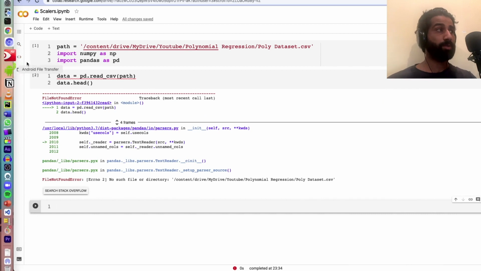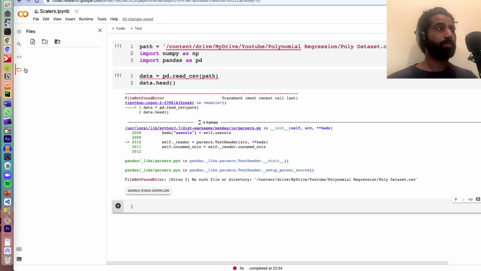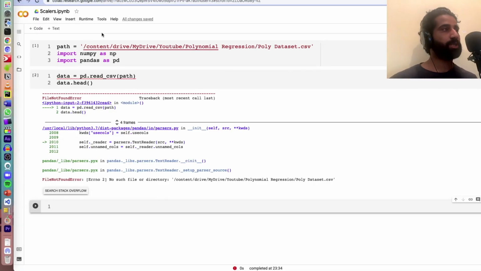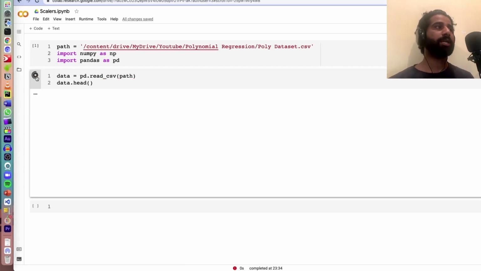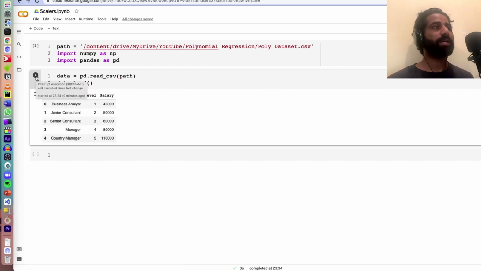It is because I forgot to mount my drive. So let's do that first. Now we have mounted the drive. Let's run this cell again. We can see now that the data present in the CSV file is in our data frame. As you can see, we have 3 columns: position, level, and salary.